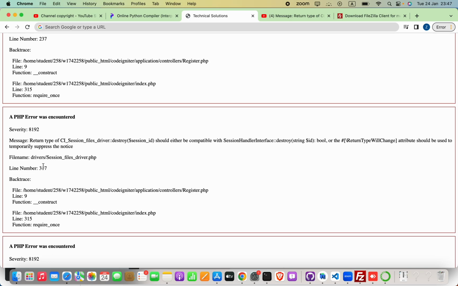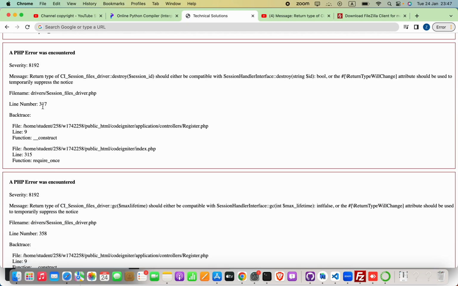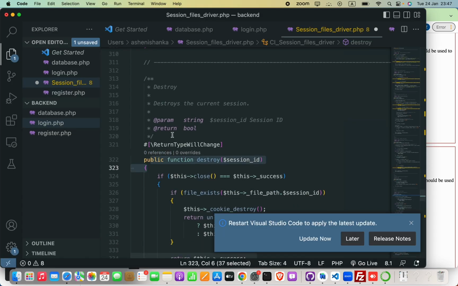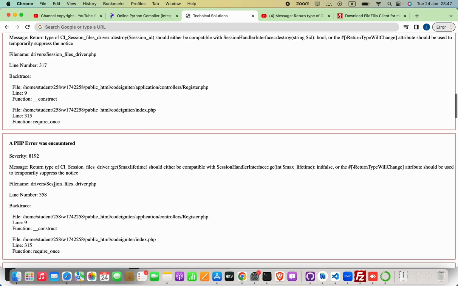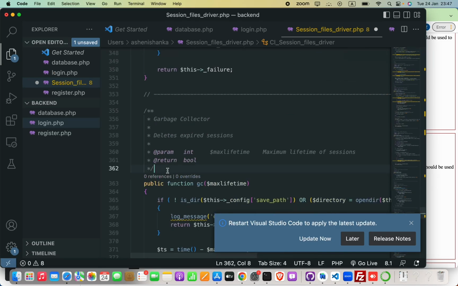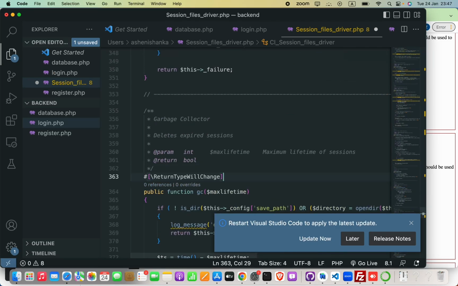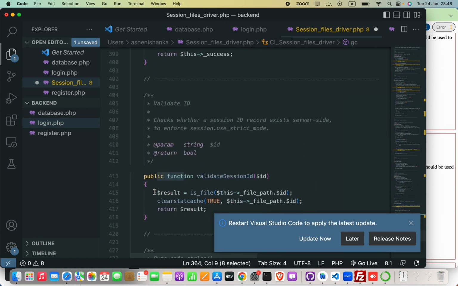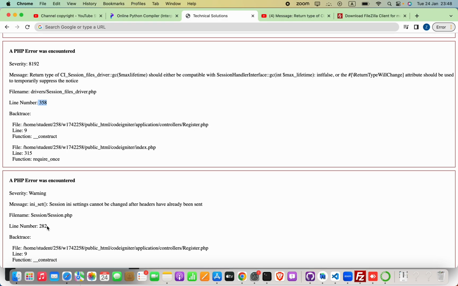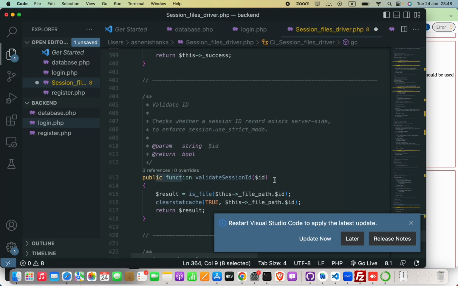And here you will see it shows that the code should be added at line number 317, and that means it is the same number, so we don't have to do that. So here 358. Now if we go here we have to add this above this function name, and after that 282.